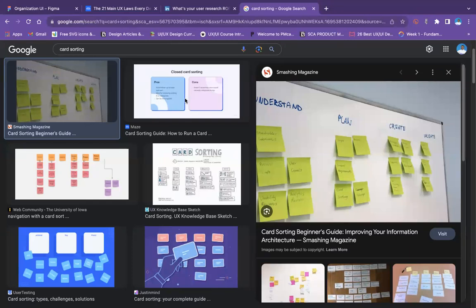Then we have what we call concept testing. For concept testing, what you're doing is you're trying to test.